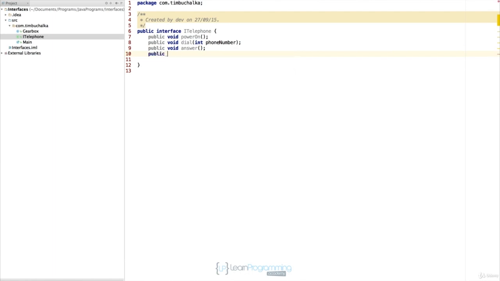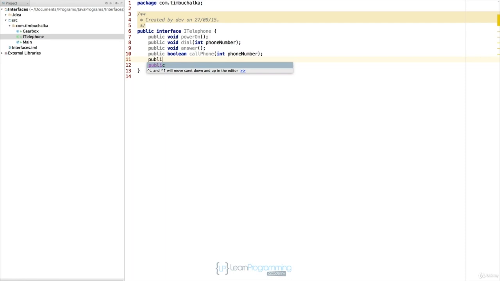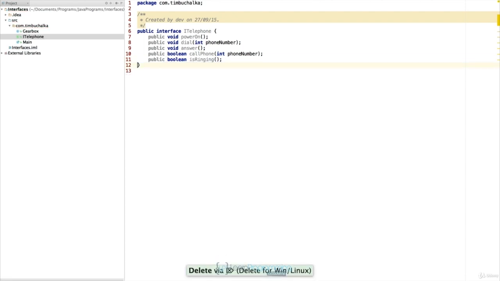We'll try another one. Public boolean callPhone. We want to return a status to see whether we were successful or not. And int phoneNumber would be the parameter. Let's do another one to determine whether the phone's ringing: isRinging. So that's a simple interface.